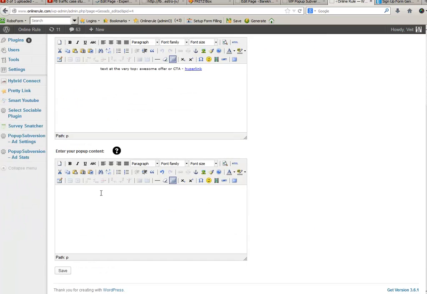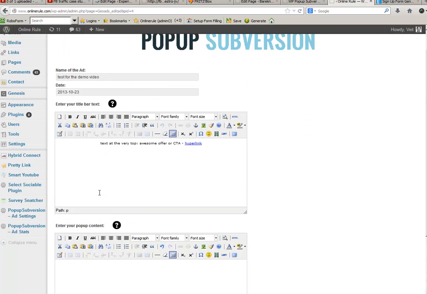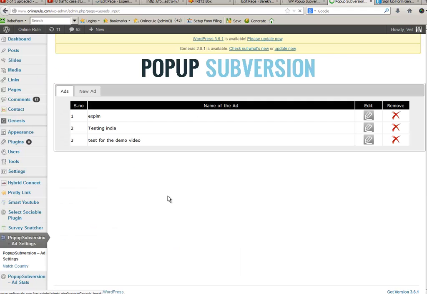And now if we go to the second thing here, what you see is match country. All right, let's look at this here. So what we've got now is a couple of ads here. One which you see on the blog, on the demo blog. The other one is we were simply testing this from India. And here's test for the demo video, which I just created. Okay, and now we go to match country.